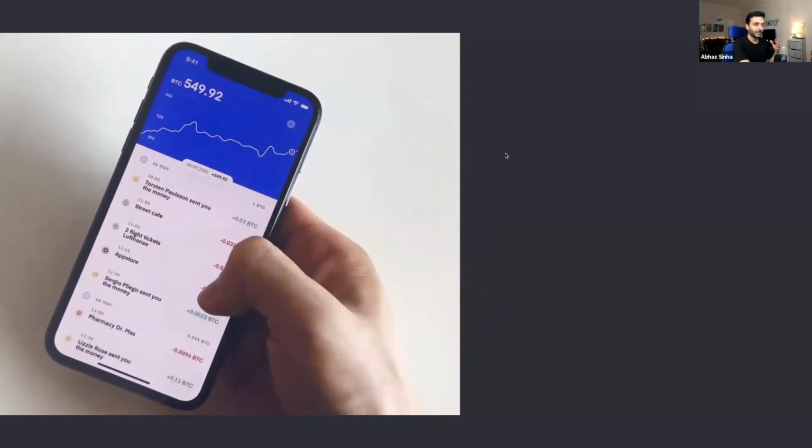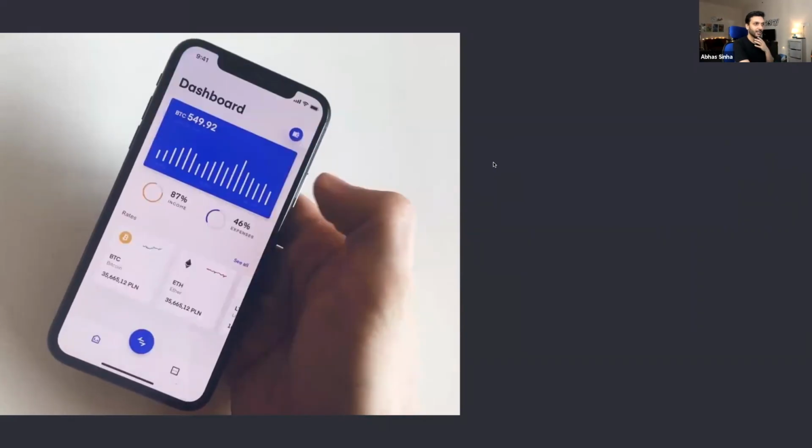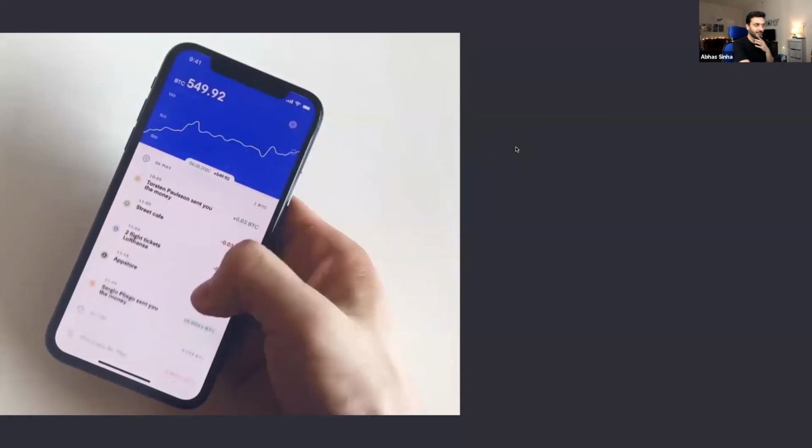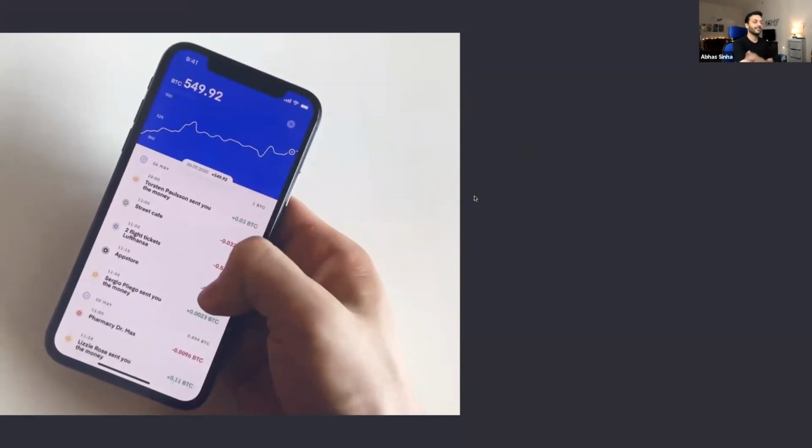Oop, I think it's taking a second to load. Uh-oh. Oh, yeah, there you go. Oh, oh no.